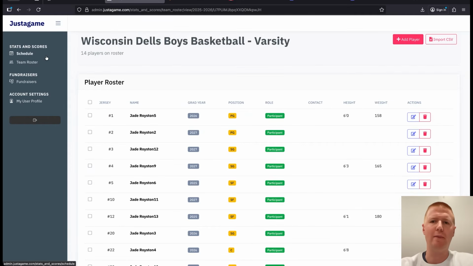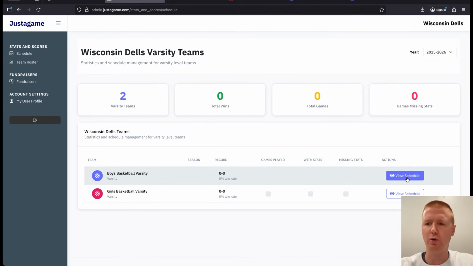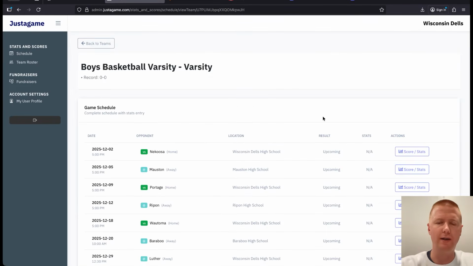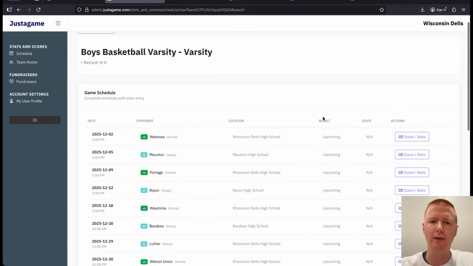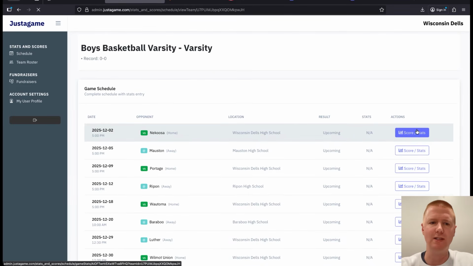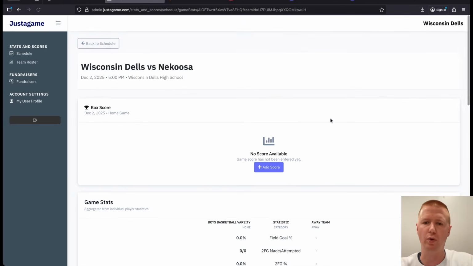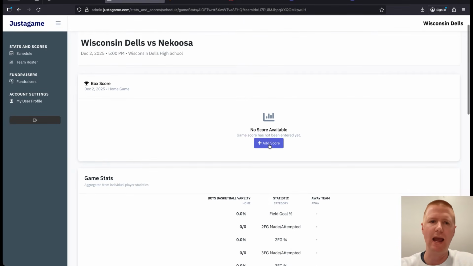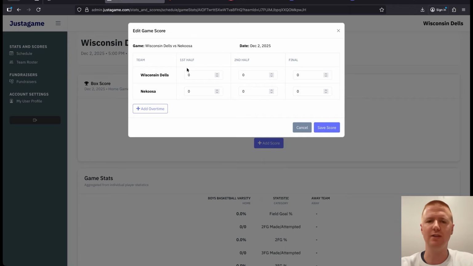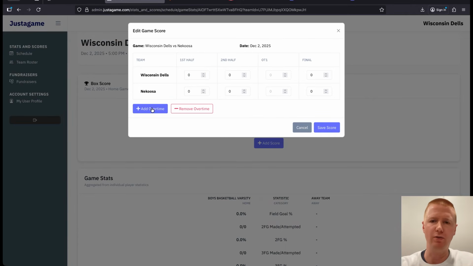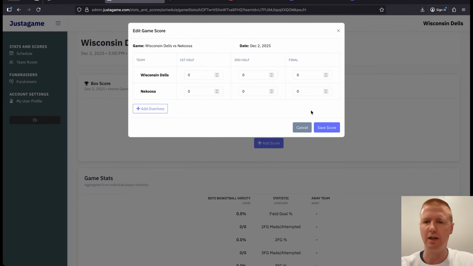Now we're going to talk about what happens after games and how do you report final scores and how do you report box scores. So on the schedule tab, you're going to come in and click on your sport, click on view schedule. We will have your entire calendar schedule already preloaded in. You can click on the scores and stats next to the game that you're going to report on. Right on top, you can click on add final score. And this is just the final period by period. If you have overtimes, you can click on add overtime periods, as many as you may have had. Enter in the numbers and click on save.